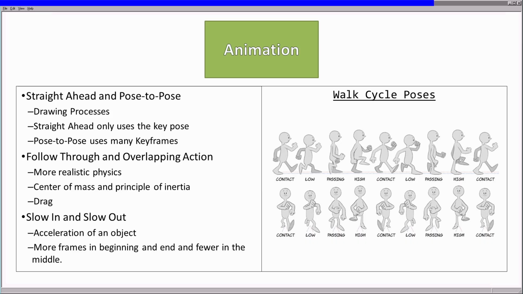Pose to pose uses many keyframes. This is a slower process, and it requires creating first a series of key frames and then creating the in-betweens carefully in between. This process is done for animations requiring more realism, or at least more attention to detail. We will see how pose-to-pose animation appears in other forms like 3D animation a little bit later.